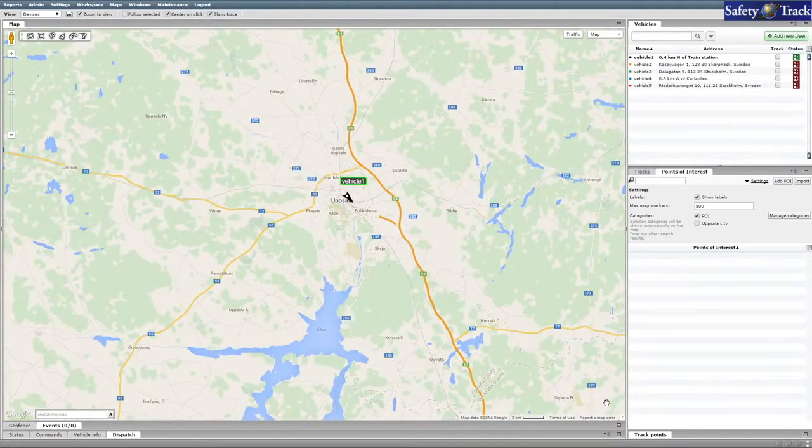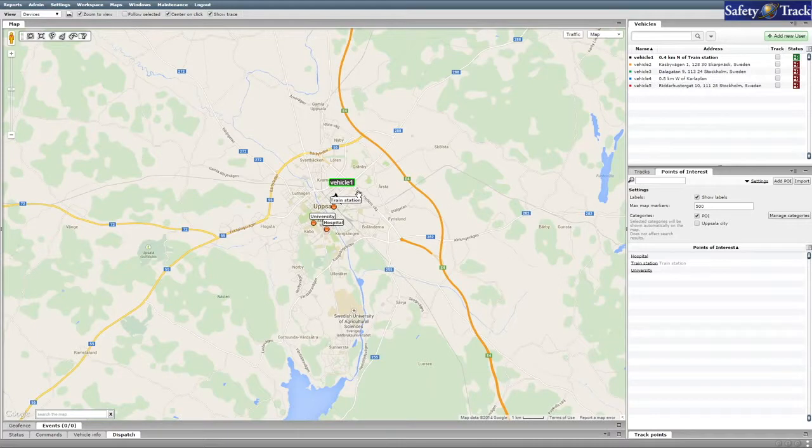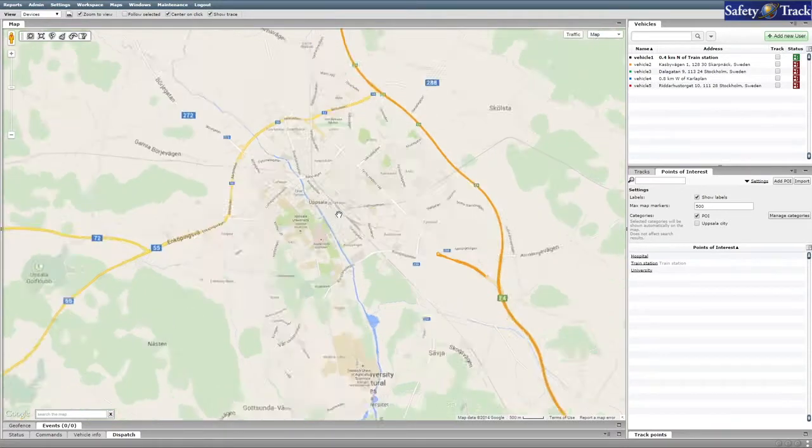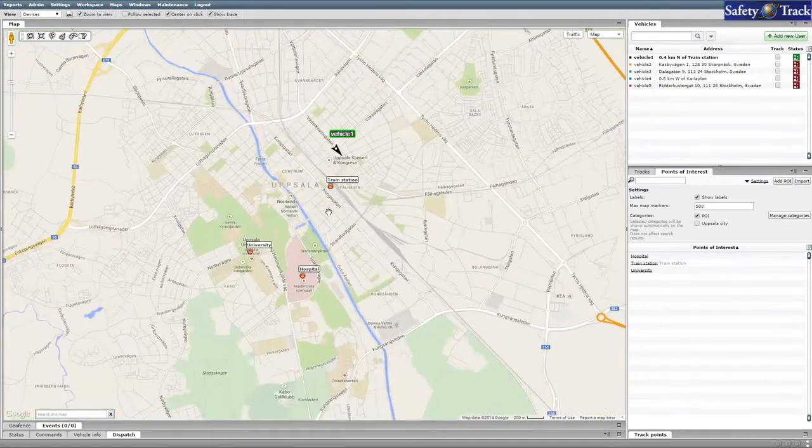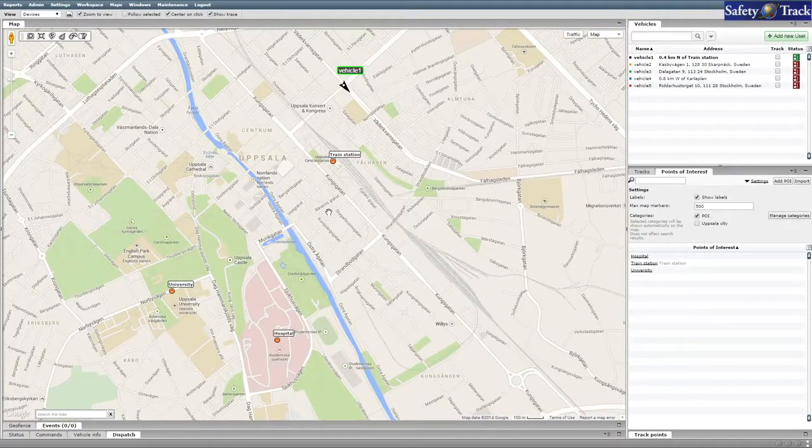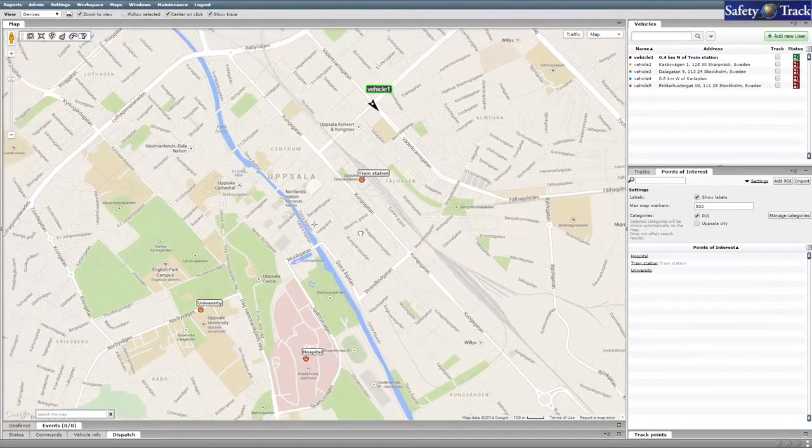Right now, I'm one level above City level and the POIs are hidden. But when I zoom in once more, they appear on the map. I can keep zooming down to street level and they will still be visible. This approach is very useful to avoid clutter on the map when you're zoomed out.